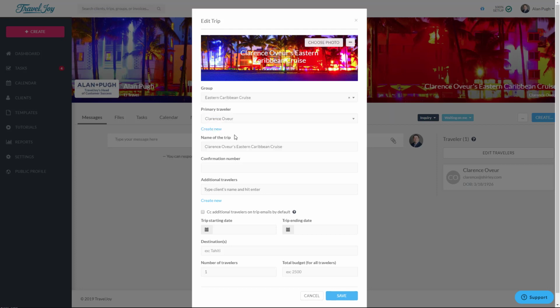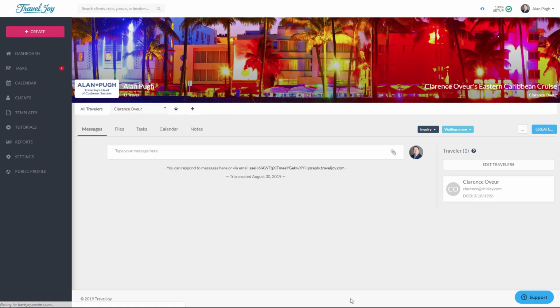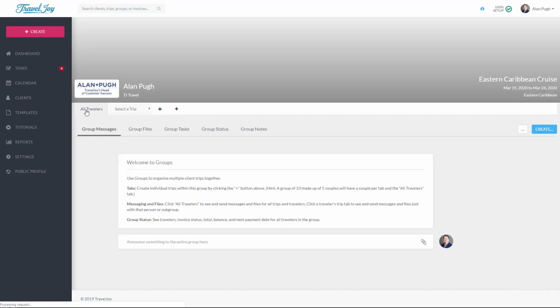You can also allow clients to add themselves to the group via group registration forms, which we'll describe in a moment, and group booking pages, which have their own video tutorial later in this series. Now that we've added some trips to this group, we can access each trip using the searchable drop-down menu. Each trip page functions exactly like an individual trip page, so you can send individual messages, forms, invoices, and so on.